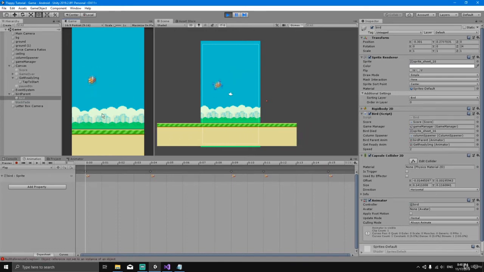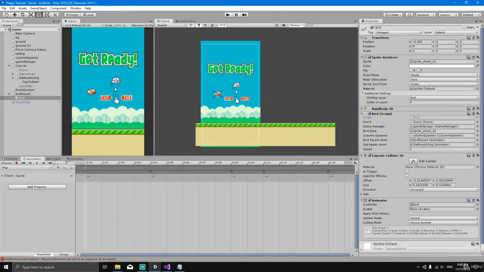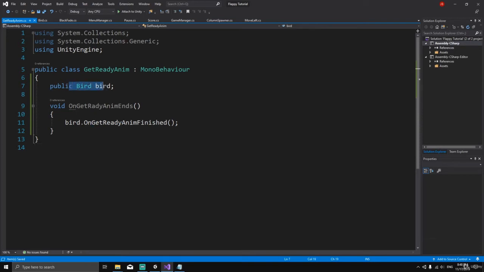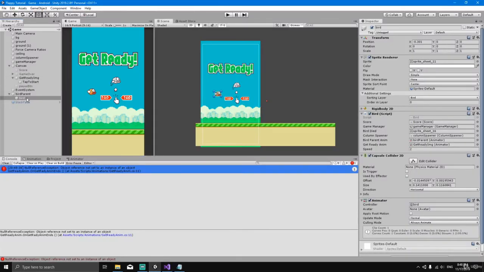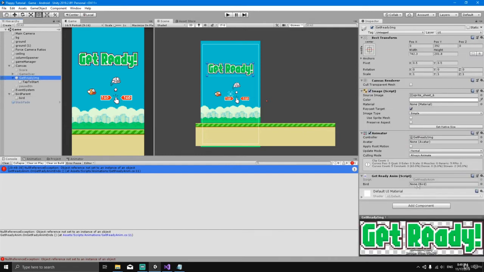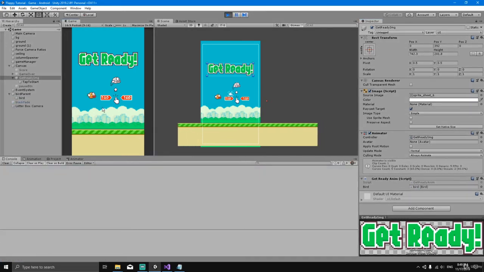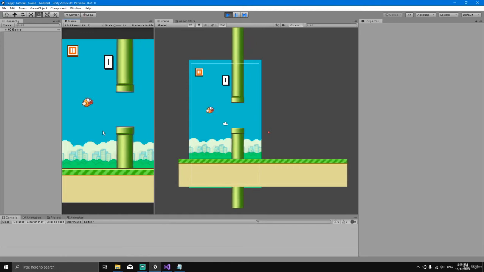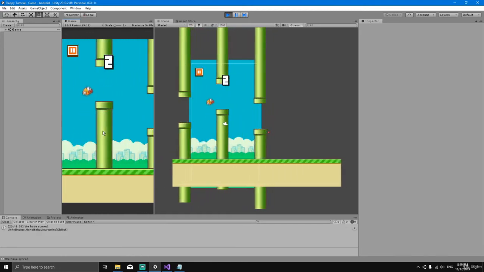So now we play the game. We should see that there is an error. Okay, so we forgot to pass in the reference of the bird to the GetReadyAnim C# script. Our bird has the reference to the animator of the get ready, but if we take a look at our get ready image, we can see that the GetReadyAnim script doesn't have a reference to the bird. So let's pass in the reference to the bird. Drag the bird. All right, so now if we hit play, everything should work fine, and it works fine. If we make it bigger, you can see that everything works perfectly.